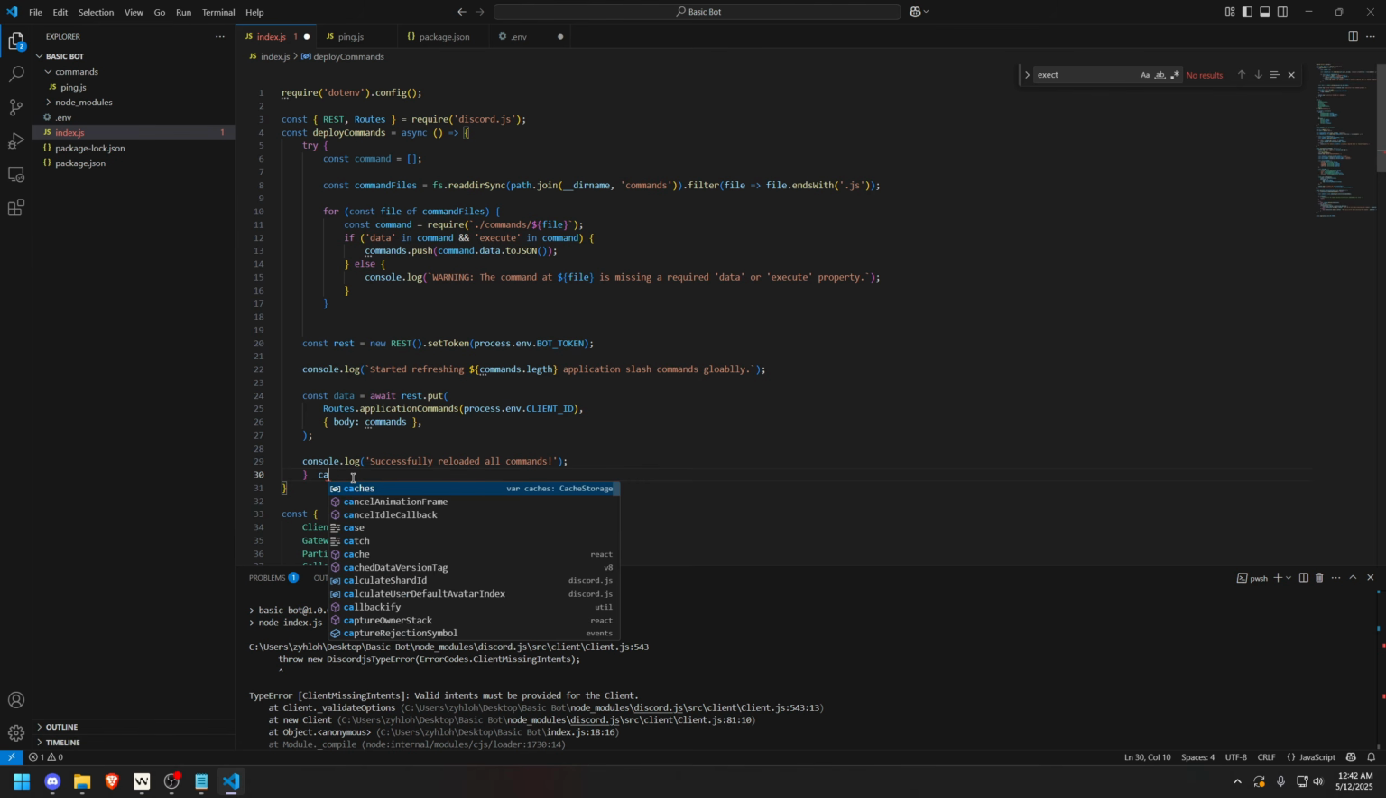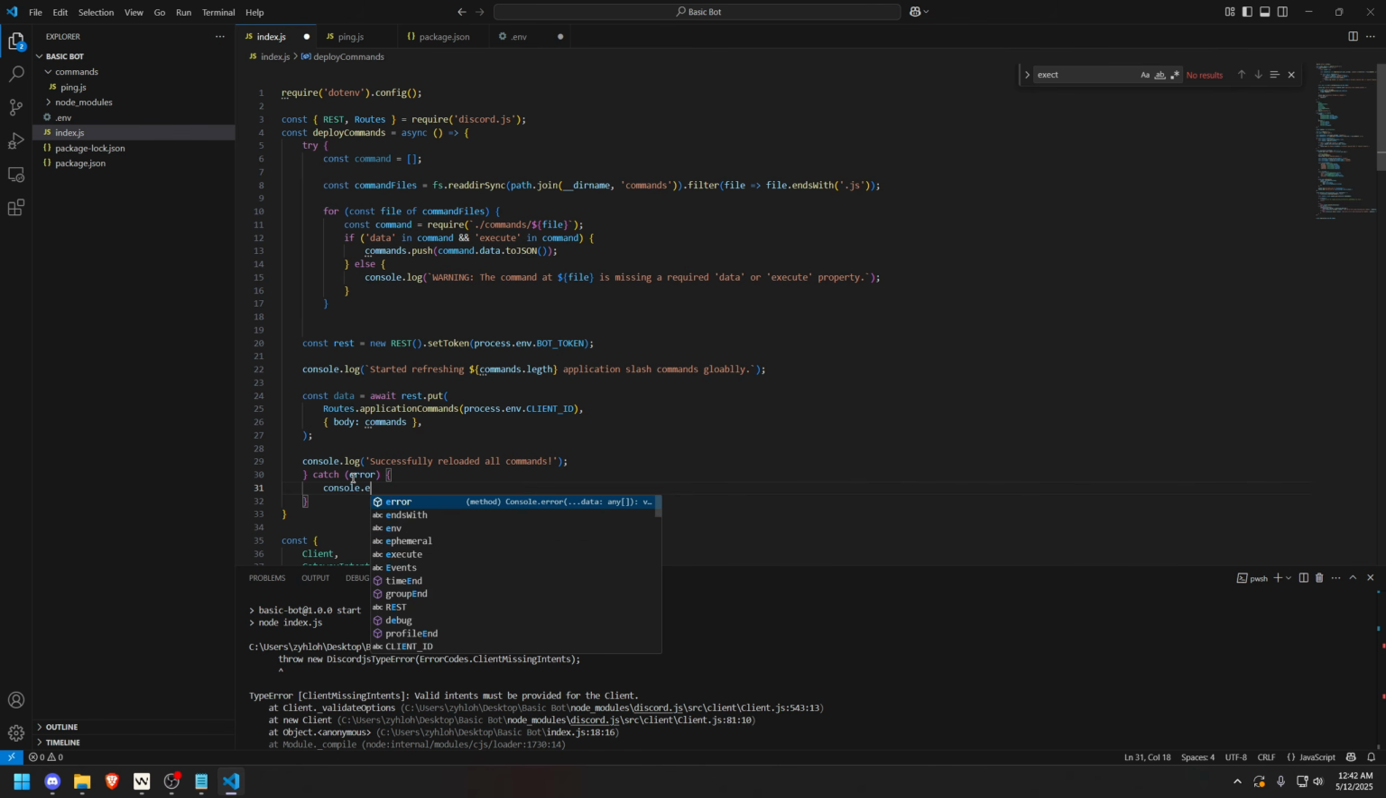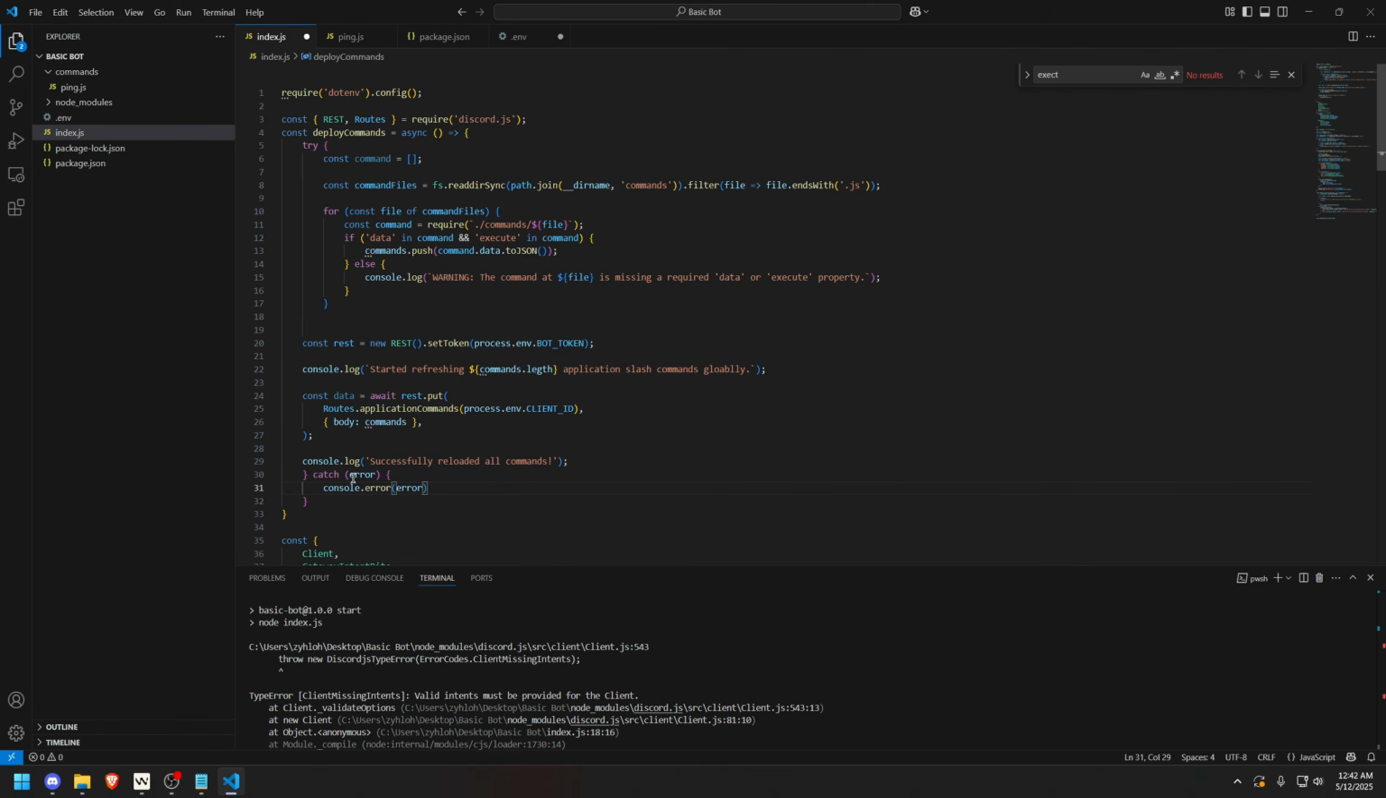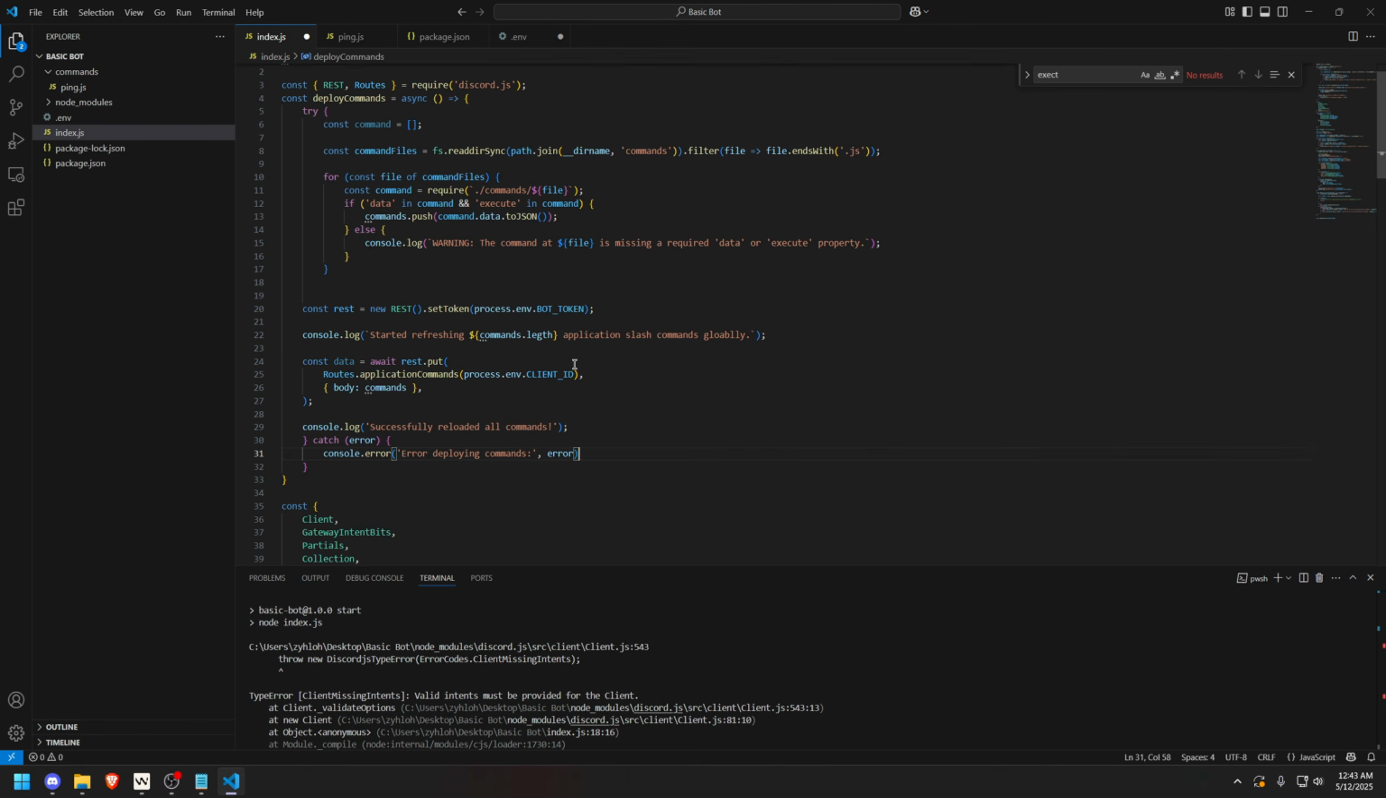And then on this one here, we can do catch, error. Open that up as well, and do console.error, and simply pass in the error just like that. So this will send the error to our console, and we could also do something like this and just say 'Error deploying commands:' and comma error. So it'll say this and then show the error in the console. And that is our deploy commands logic done.